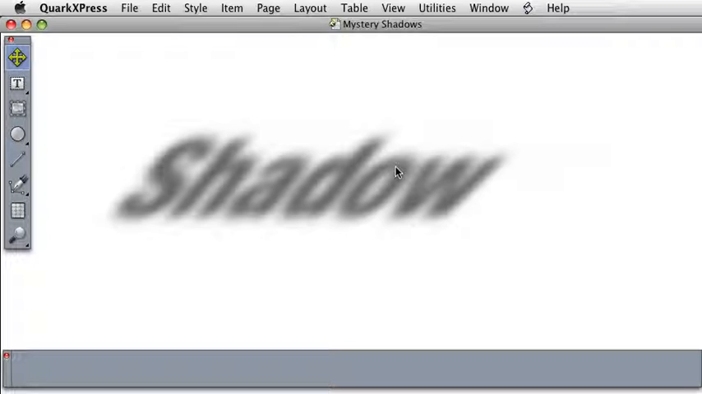And what I'm going to show you today is a little effect that I like to call a mystery shadow. And you can do it in QuarkXPress 7 and above. I'm in QuarkXPress 8 right here. And what you're creating with this effect is an illusion of a shadow without anything casting it.